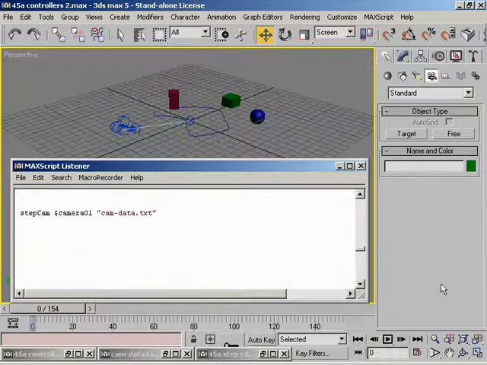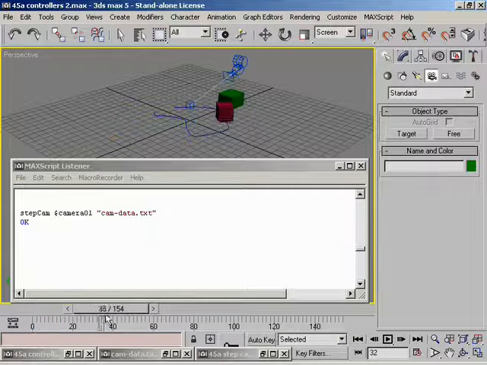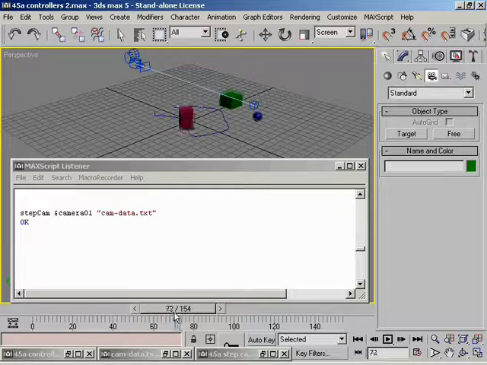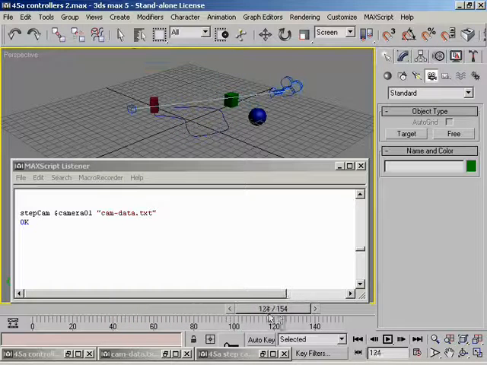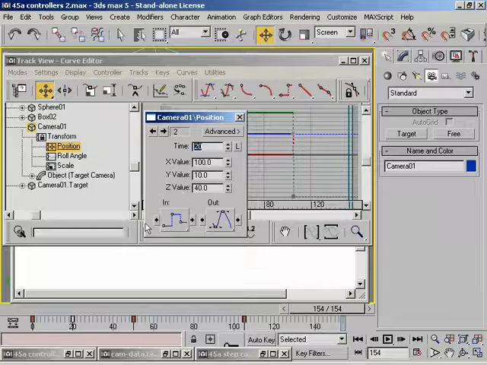So here's a scene with a camera in it ready to animate. I'll call the stepCam function, giving the camera as the first argument and the name of our camera step data file as the second. And now, as you can see, the camera has been step animated, jumping from placement to placement according to the data in the file. Notice that in track view, the key tangent types for the camera position have been set to step.